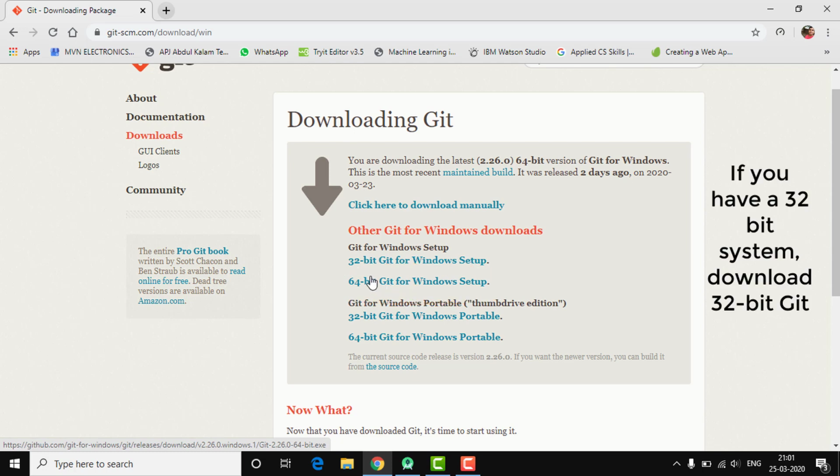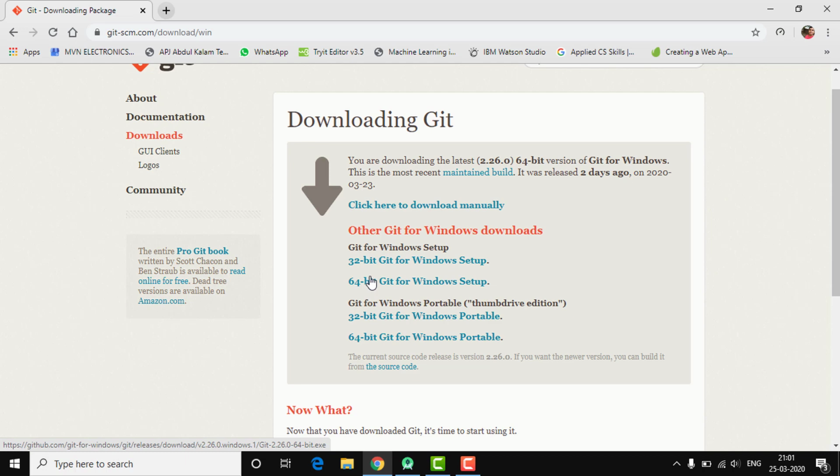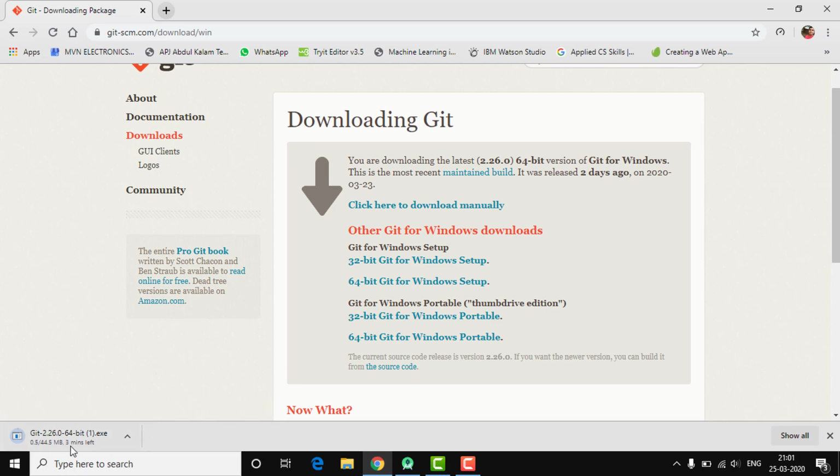Once we click on that, this setup file will start to download. Yes, this is the setup file. I already have Git on my system, so I will just demo it for you. Let's wait till the download completes. In my case it will be upgrading Git to the latest version, because I already have it on my system.